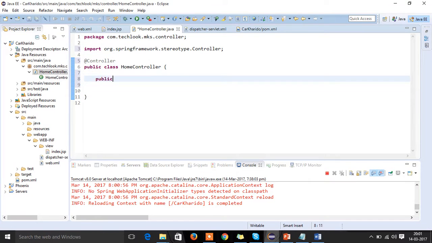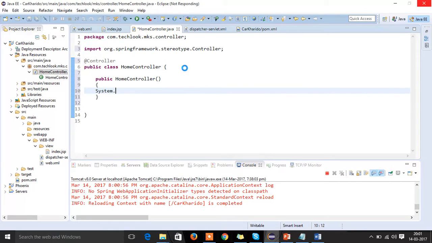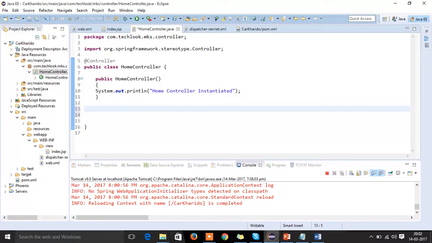Let us create a constructor within the class, and let us put a message for debugging purpose. Let us keep a simple message: HomeController instantiated. After this, we are going to specify some methods.